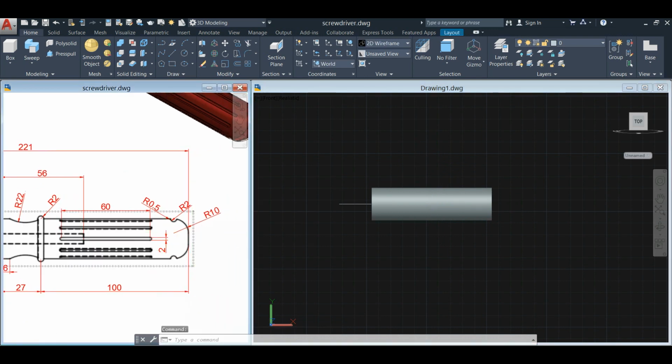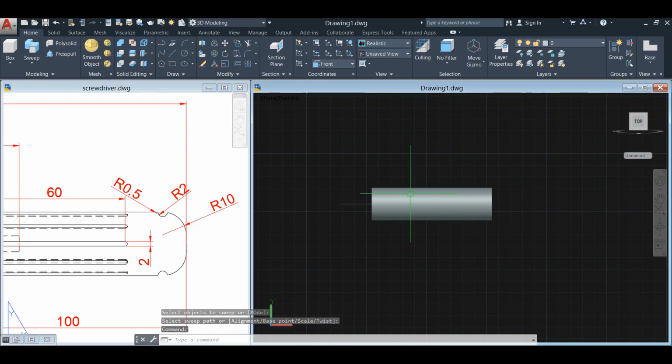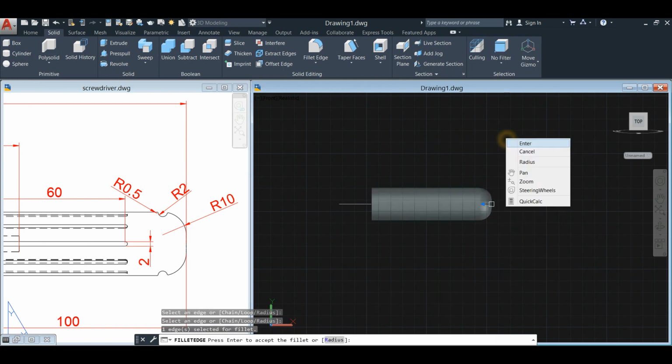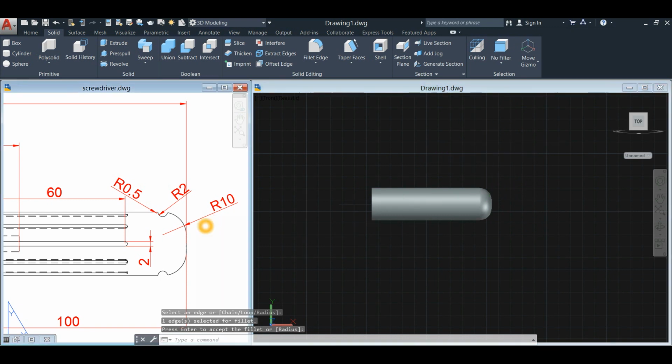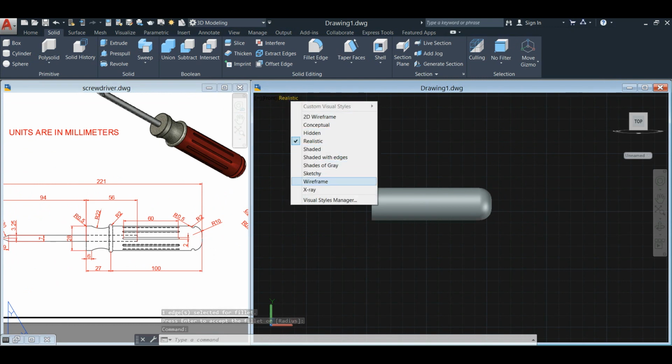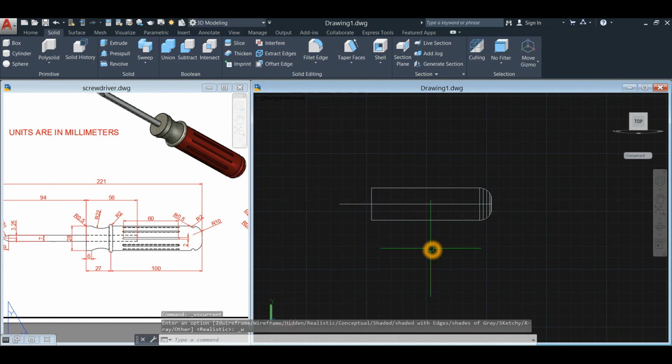And the radius here, we're going to apply fillet, and the radius here is 10. So go to solid, select fillet edge, go down to the command prompt, click radius and enter 10. And select this edge. Enter twice. I'm going to change this to wireframe.